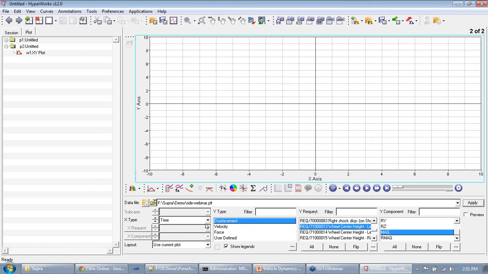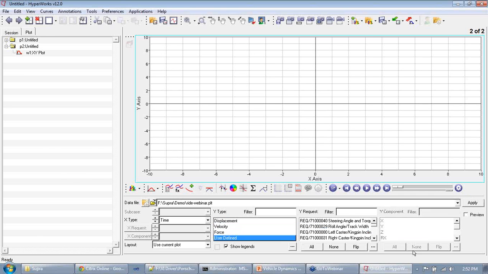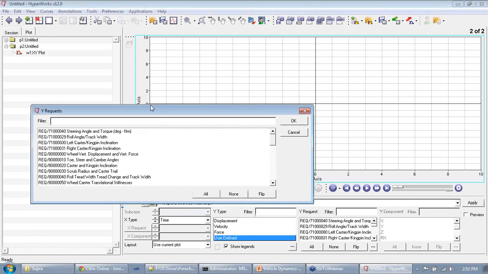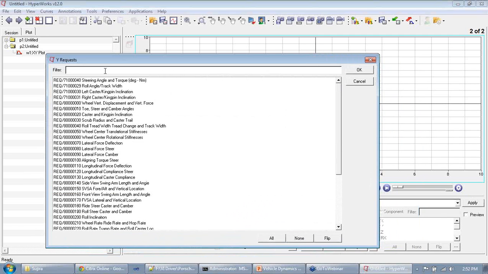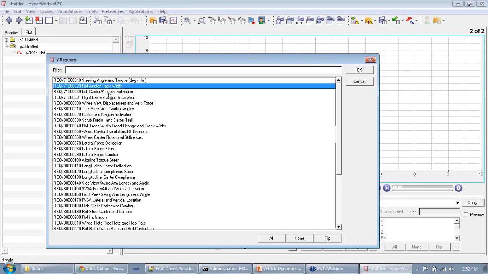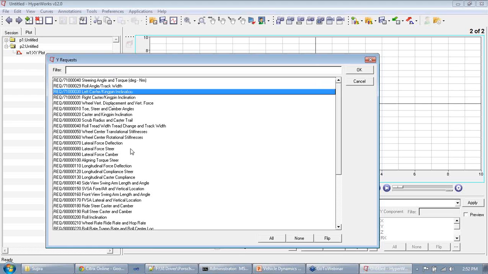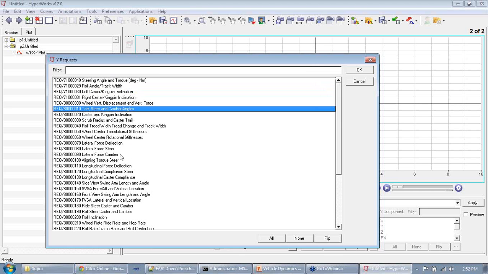Let's go to more useful results, or things that you might be interested in. You will find them in the user defined section. When you click on user defined, it opens a whole bunch of interesting results for us. For example, the roll angle, the caster, the camber, the kingpin axis inclination, the toe, steer, camber angles of the vehicle, the stiffnesses of the tires, etc. You can choose whatever you want to plot.